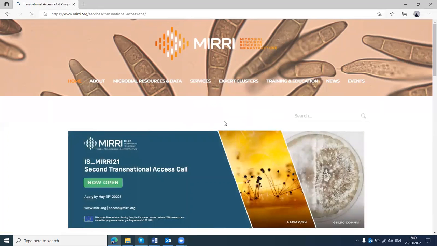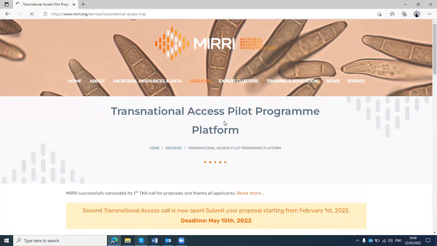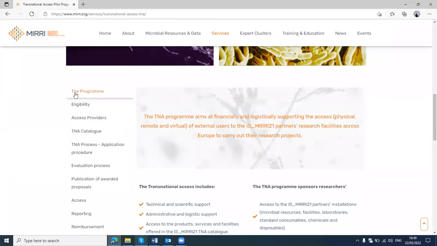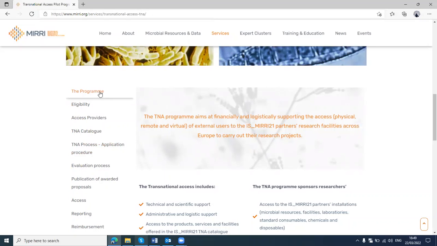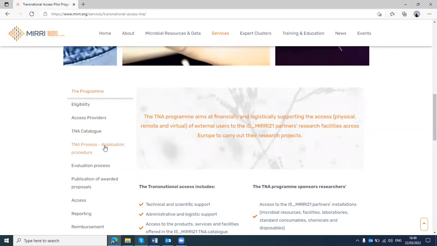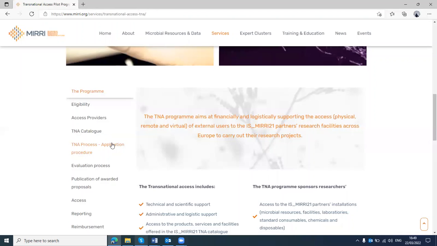By accessing the TNA program platform, you'll find this landing page, and if you scroll down just a little bit, you'll find a menu bar to your left. This menu bar presents the different subdivisions of this page, which include information on the program, eligibility requirements, the catalog, reporting, etc. Now we're interested in the fifth option from the top down, TNA process application procedure.